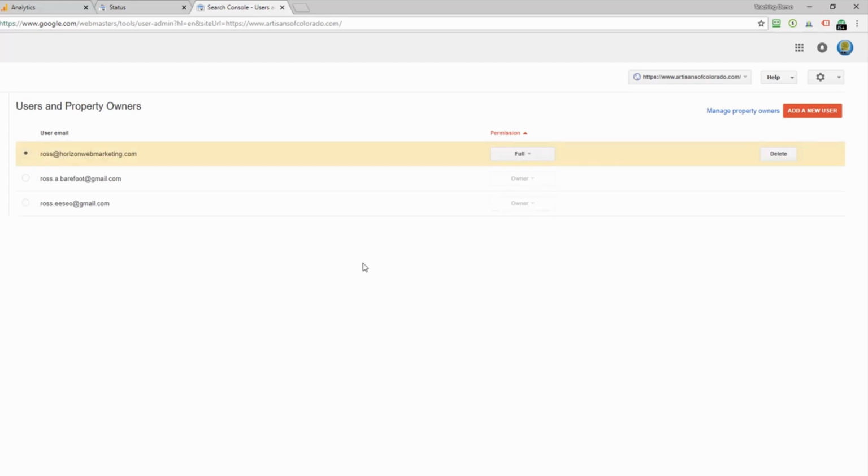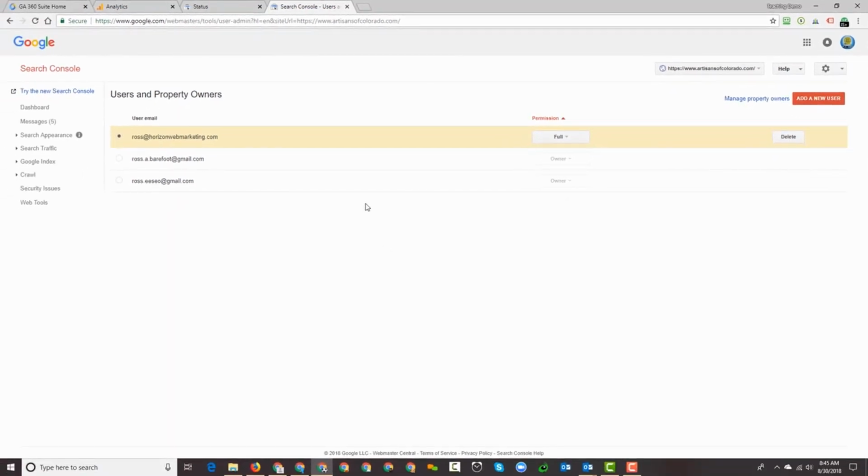And we have done what we needed to do. This user now has full access. If I wanted to go back later and change their access rights, I could do that. Or I can delete them with this button. That's how it works with the old version of Google Search Console.